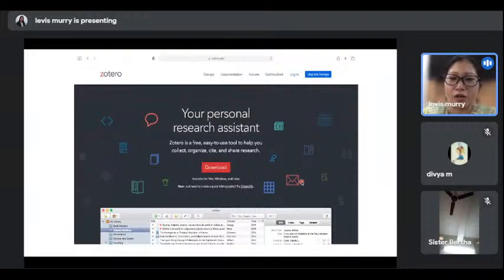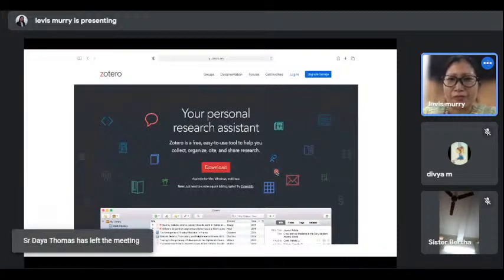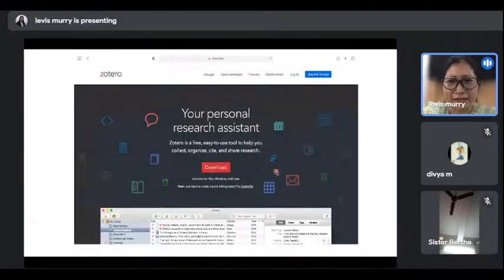Along with the software, you have to download some add-ins or add-ons to embed in your Microsoft Word. Usually we use Microsoft Word. I've not seen any students using OpenOffice or some other software for documents. So if you're using MS Word, you have to download the Zotero add-in for MS Word to be integrated. I'll open a document and show you how it looks.